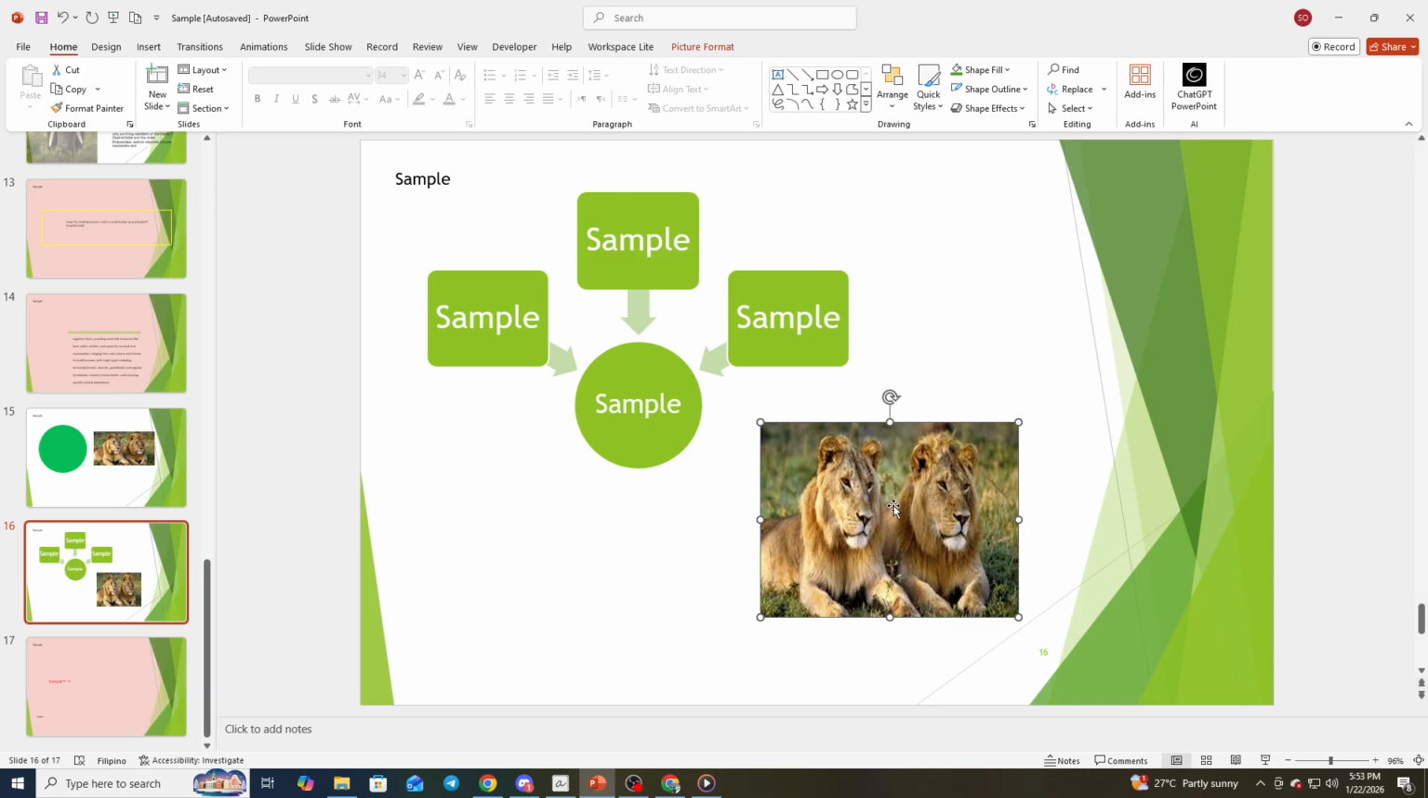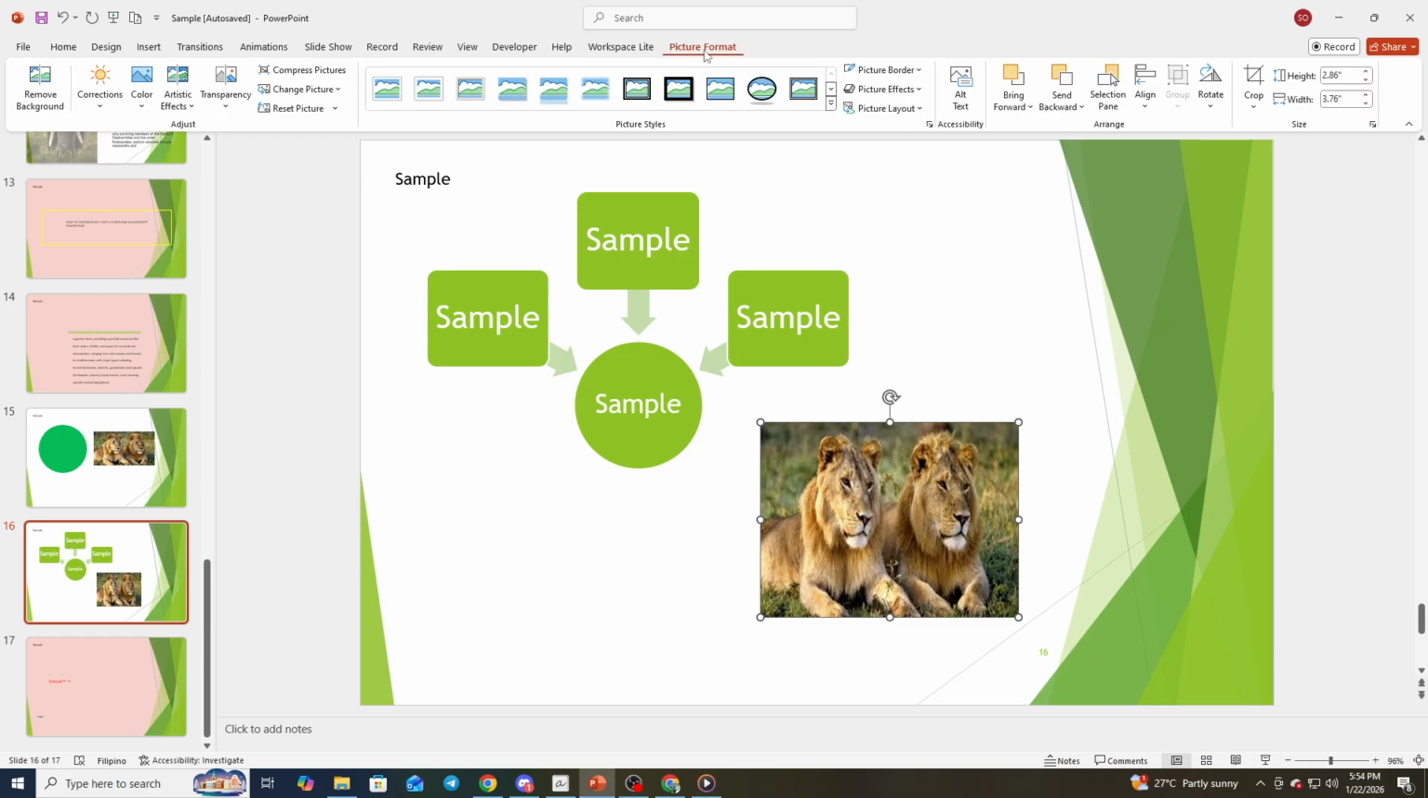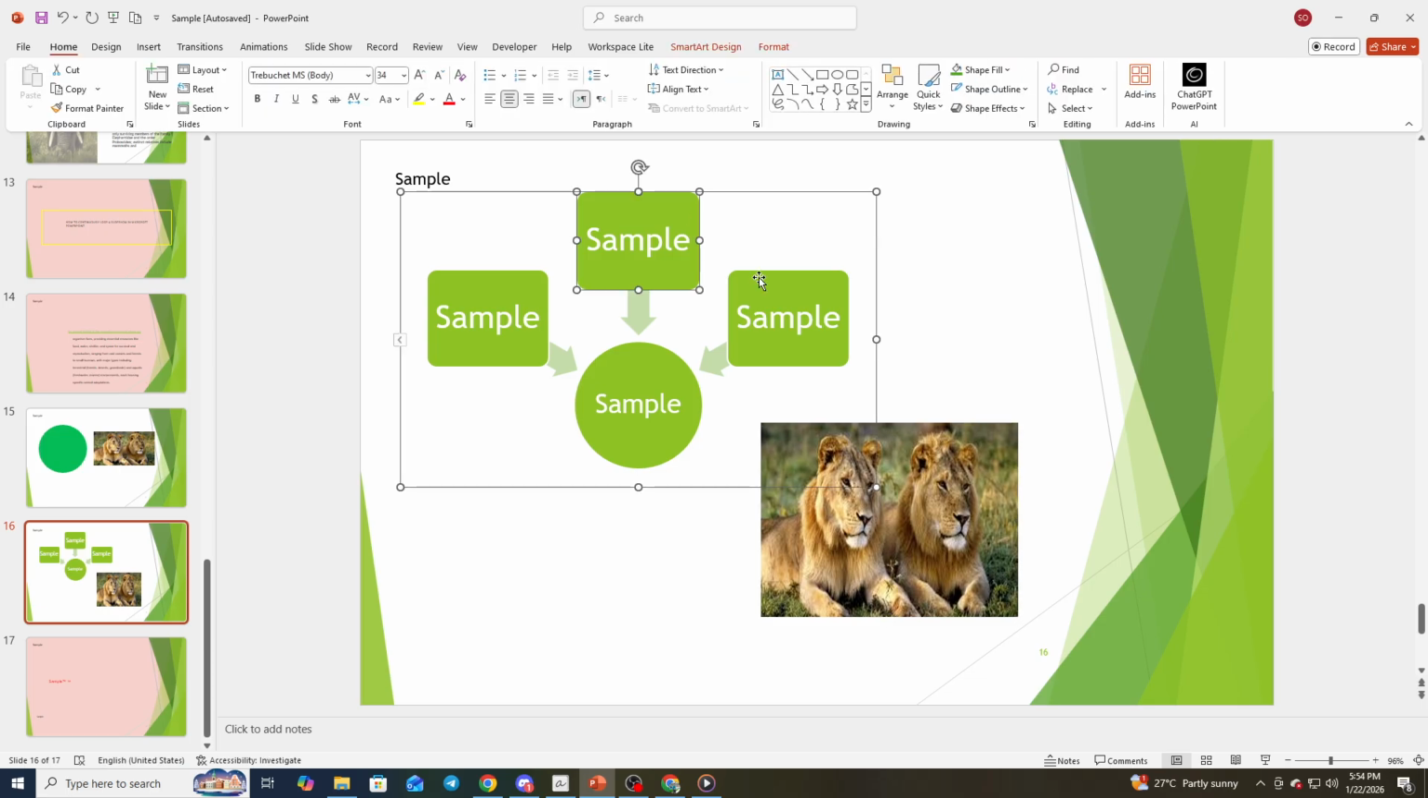With the image selected, look toward the top of the PowerPoint window. A contextual tab called Picture Format should appear. This tab provides tools specifically for working with images. Click Picture Format to open it. If you don't see it right away, make sure the image is still selected. The tab only shows when an image is active.